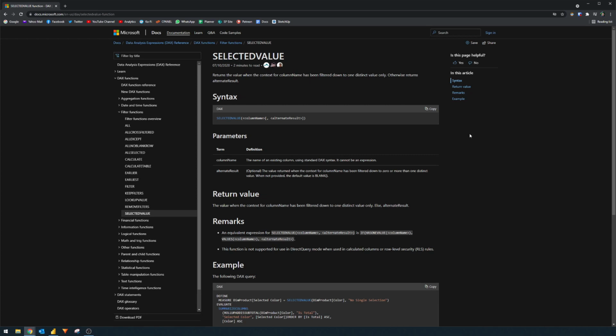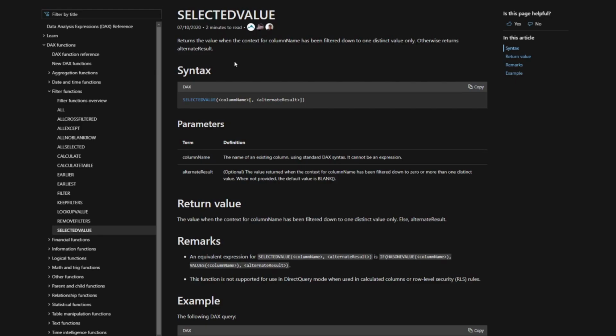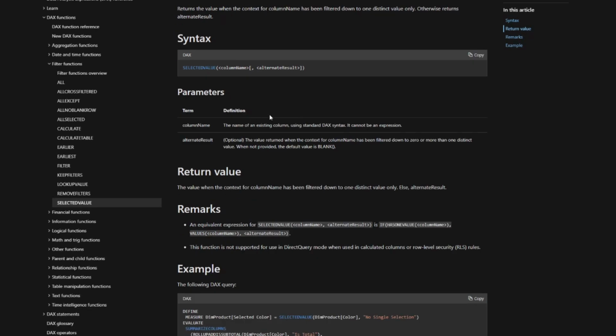So for this, we can use a function called SelectedValue. So let's have a look at what it says on the docs here. The description says it returns the value when the context for column name has been filtered down to one distinct value only, otherwise returns an alternative result. So immediately you can see here that it asks for two parameters. You need to give it a column name. The alternate result value would be returned if, for example, the column that you gave either has multiple values or has no values at all.